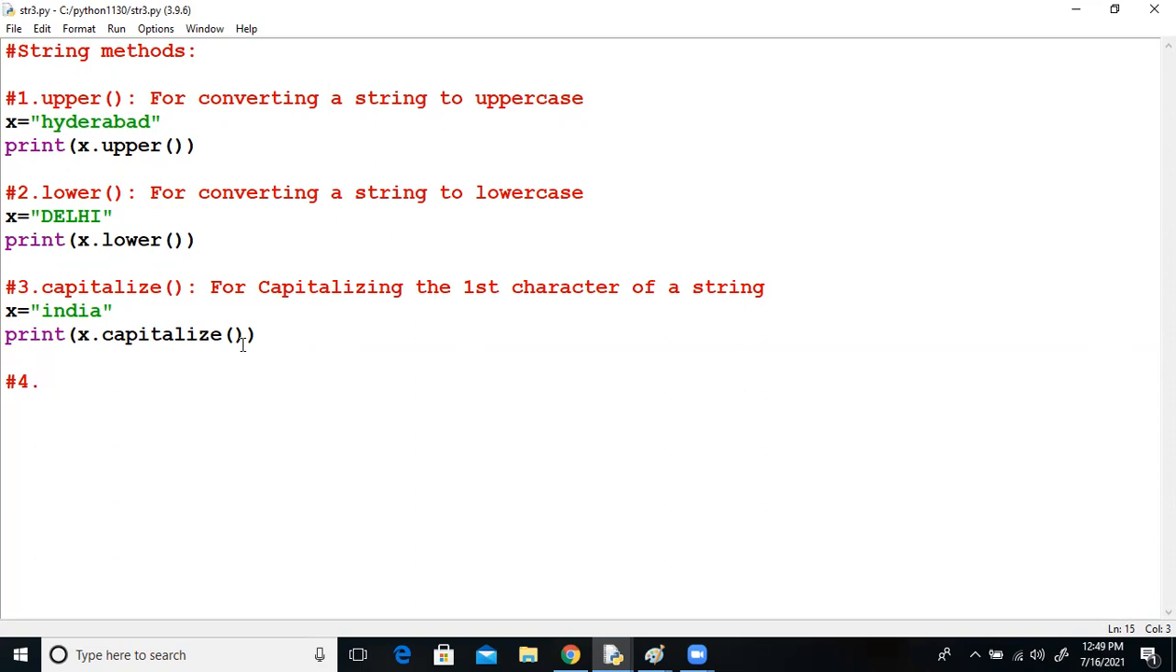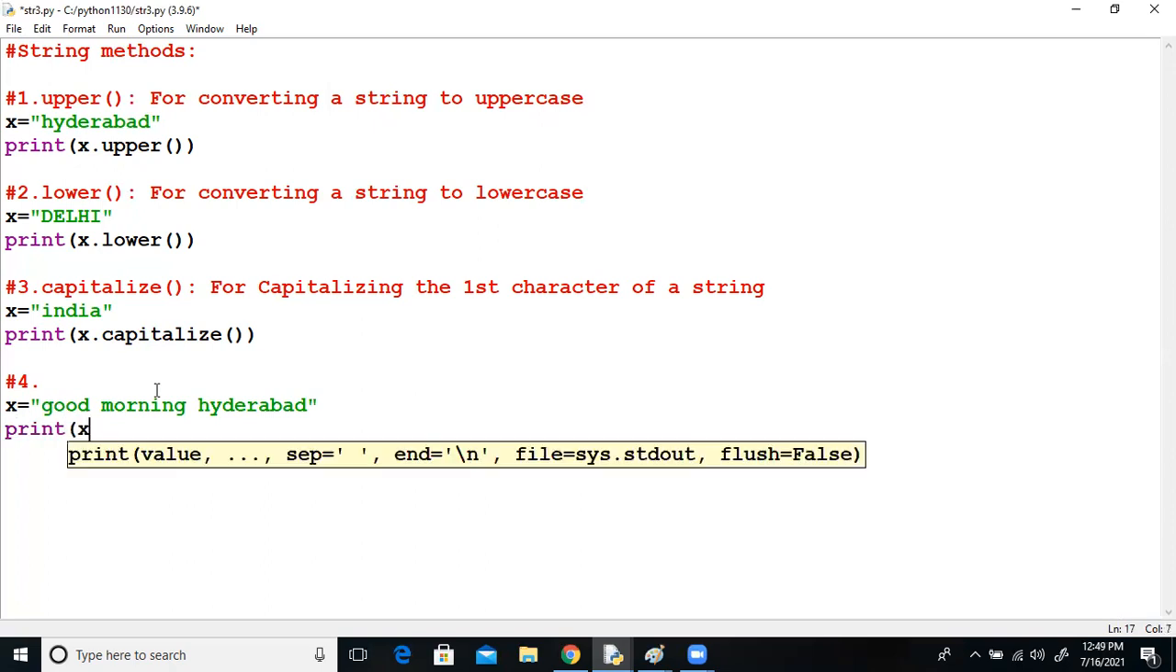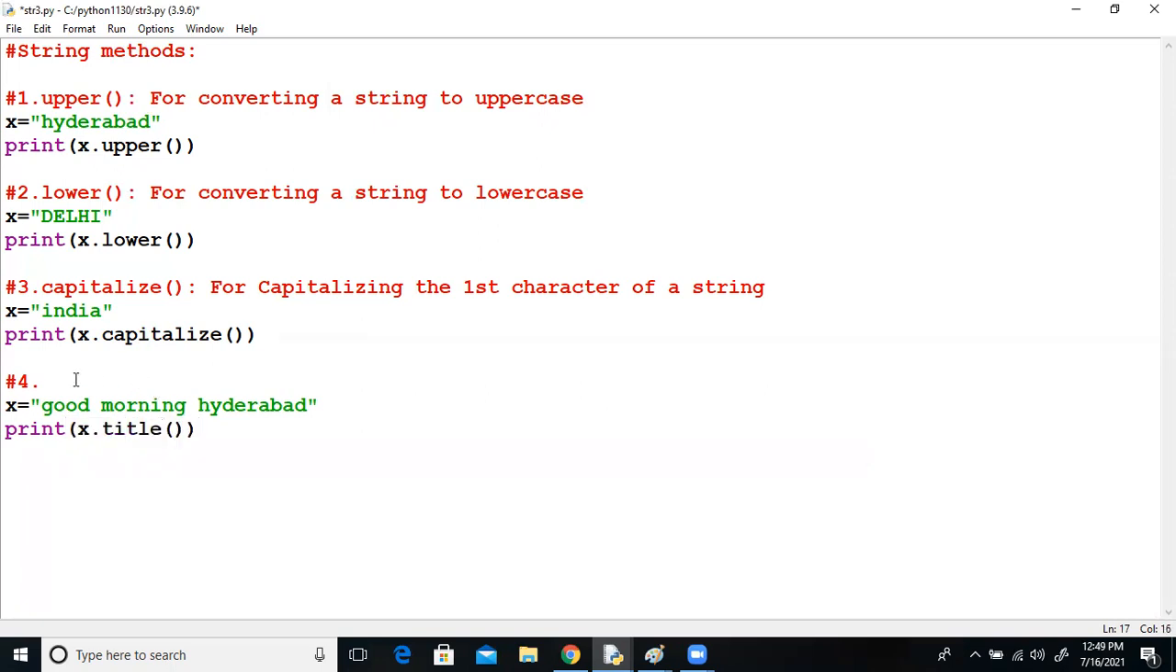For example, x equal to, for example, good morning Hyderabad. How many words are there in this? 3 words. Each and every word, first character I want in uppercase. Hyderabad H I want uppercase. Morning M I want. G good. So, okay, title. Print x dot title. X dot title. Okay. Title.